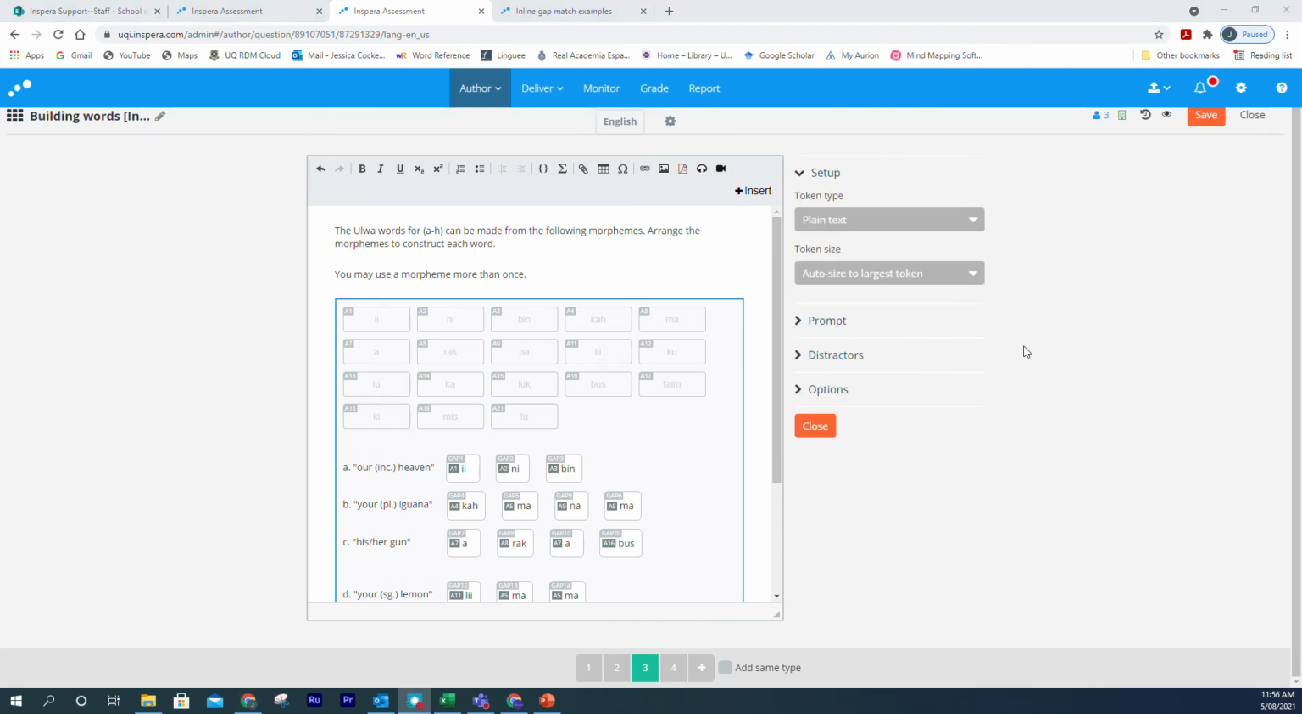There are also some useful settings here in setup. You can see here I've got token size, auto size to the largest token. This can be changed. If you select individual size, then the token will be the size of the word that is in the token. If you do auto size to largest token, then all the tokens will be the same size. This can be useful if your token size can actually give away the answer. So that's something important to keep in mind.